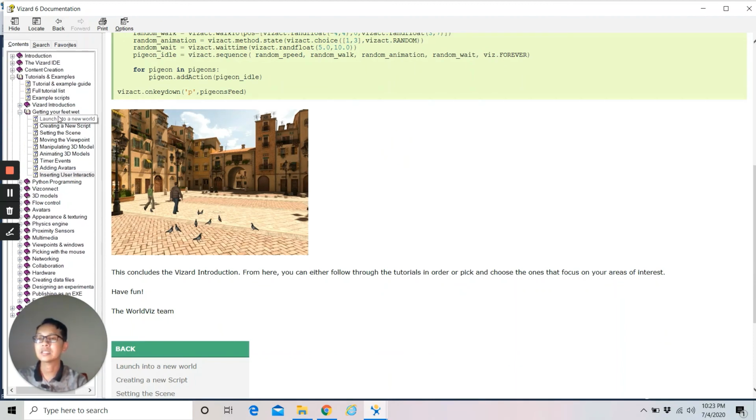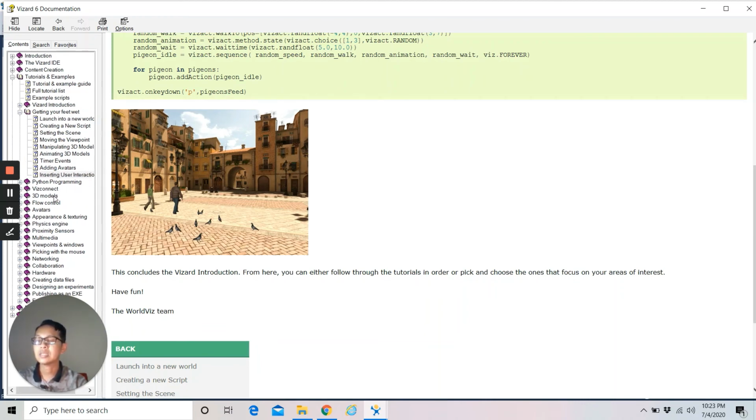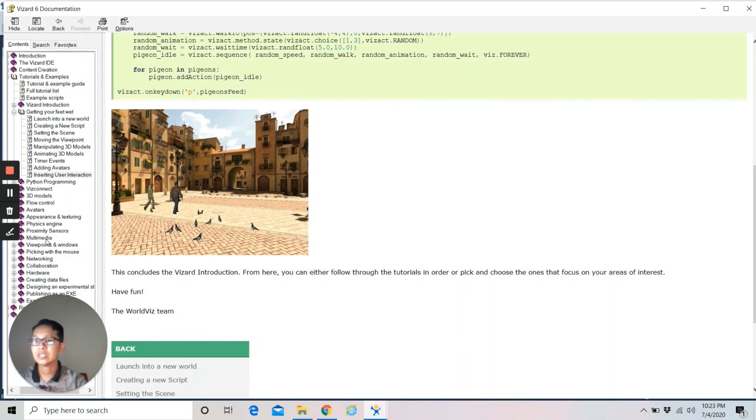For example, we already covered Getting Your Feet Wet, where you learn all of this. There are more on 3D models, the avatar, appearance or texturing if you want to change the texture or appearance of objects inside Vizard, or multimedia, how to add audio, video and so on inside Vizard. All of these have been added into this Vizard 6 documentation. So have fun and let's explore this Vizard 6 documentation and tutorials together.